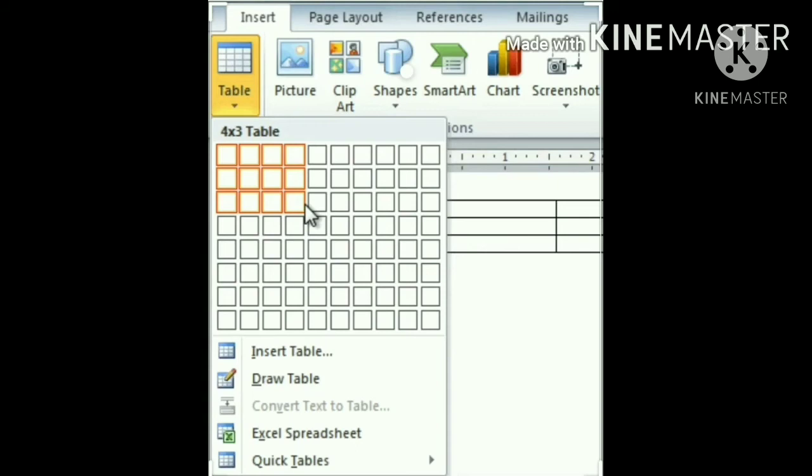I will read the features one by one. Okay, how to insert a table. A table consists of rows and columns. The vertical division of a table is called a column and the horizontal division is called a row.